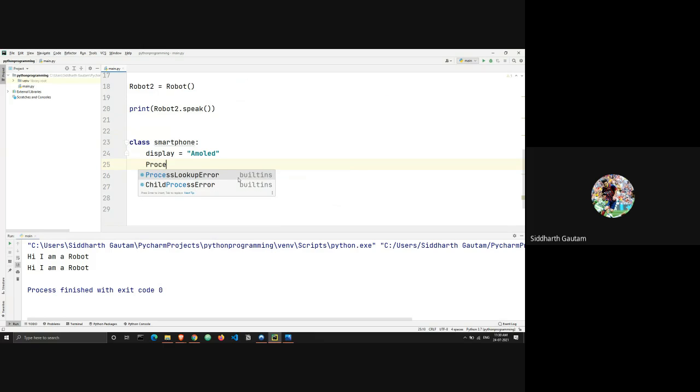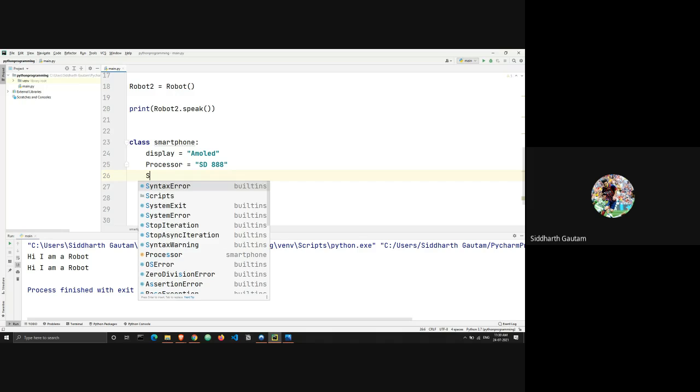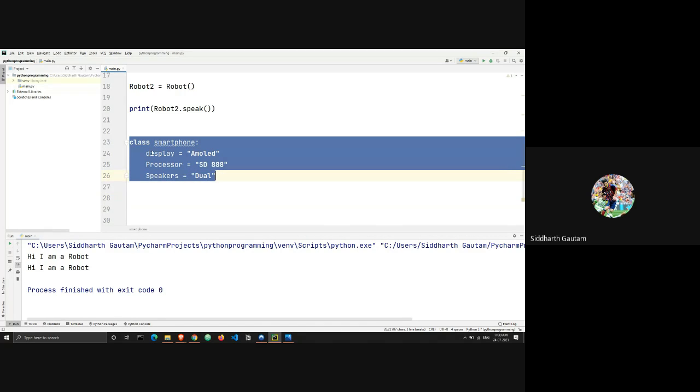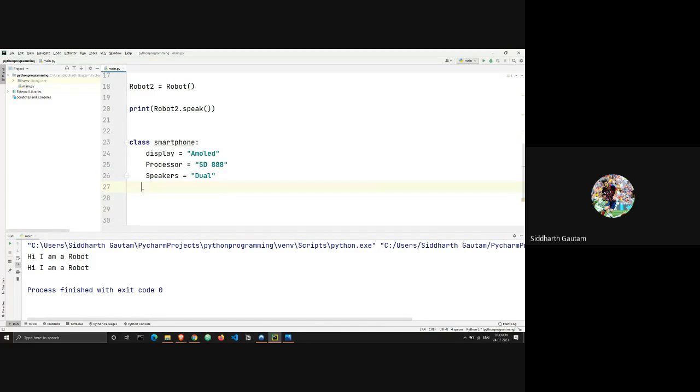And the processor is equal to, let's say, Snapdragon. What's a recent one? 888, right? Snapdragon 888 is okay. And what else? Let's say the speakers is equal to dual speaker. It has a speaker both on the top and the bottom. So this is my class of a smartphone, and it has these different features, these different components.